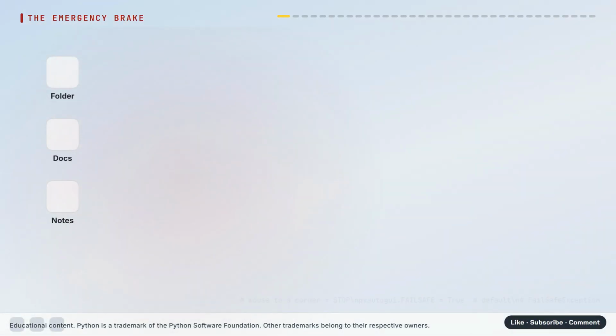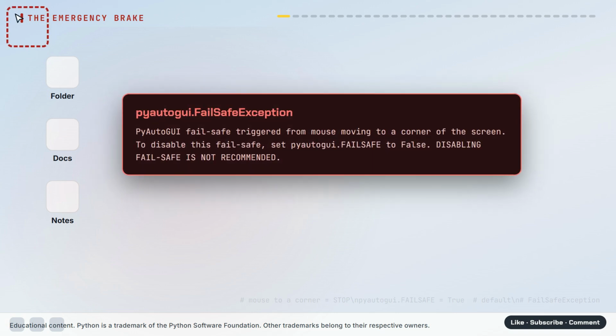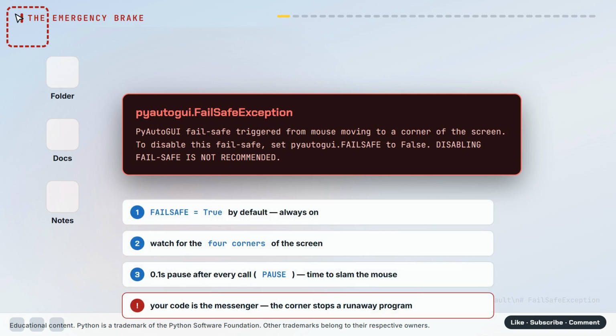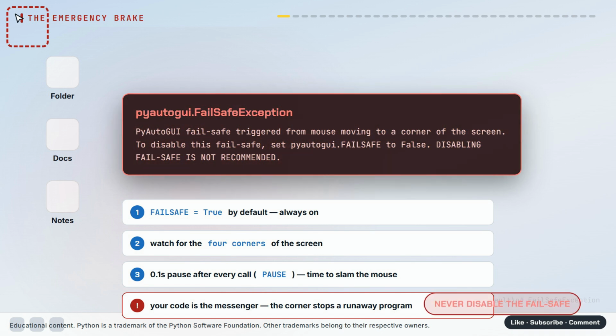What if your code goes wild? A bug makes the cursor race across the screen, clicking everything. Do not panic. Grab the mouse and slam it into a corner. Pyautogui raises a FailSafeException and the program stops. FailSafe is on by default. It watches the 4 corners with a tiny pause after every call. That pause is your chance to yank the mouse. Never disable the failsafe. It is your emergency brake.